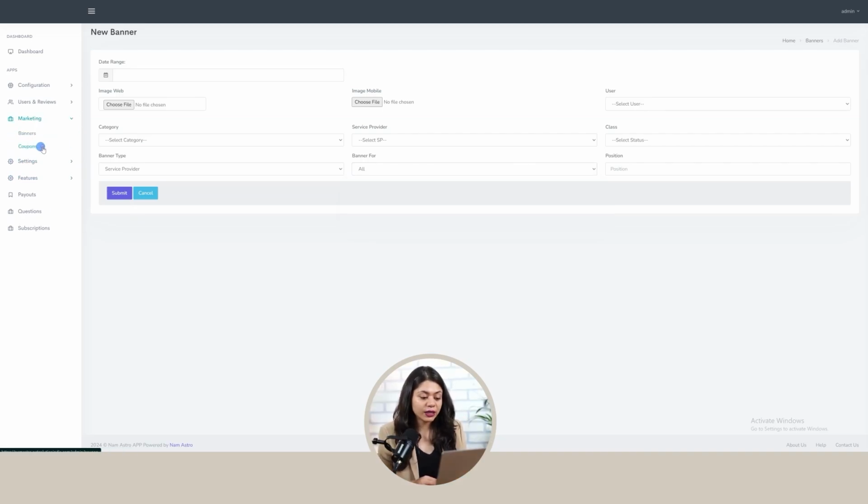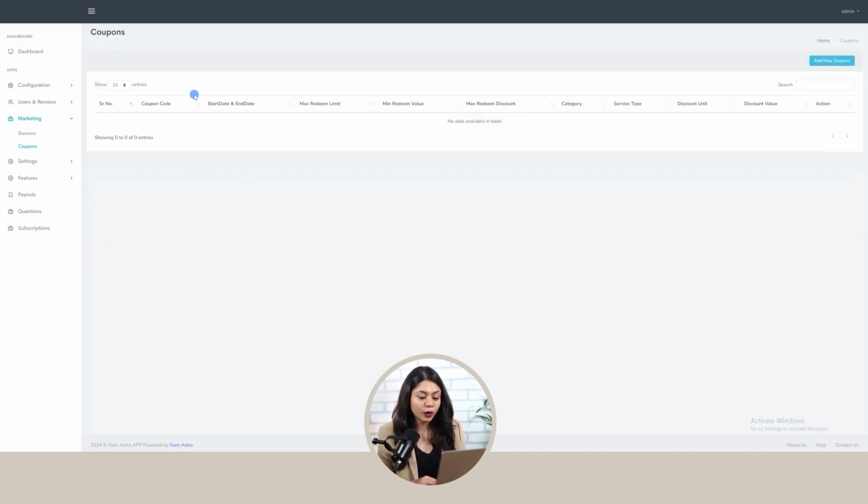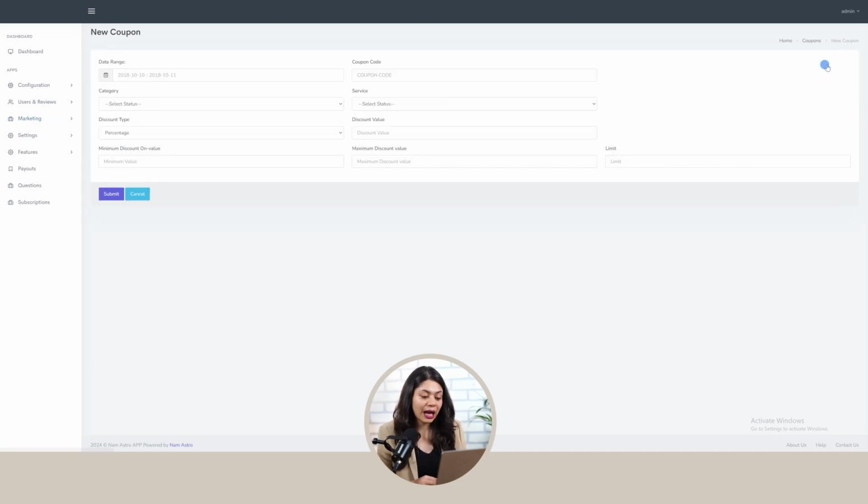After that, we have a coupon section where we have coupon details like coupon code, start and end date of the coupon, max redeem limit, minimum redeem limit, max redeem discount, category of the coupon, service type, discount unit, and discount value. To add a new coupon, click onto the Add Coupon button, select date range, add coupon code, select category of the coupon, service type, discount value, minimum discount value, maximum discount value, limit of the coupon, and submit the details. After marketing, let's move on to the settings section.